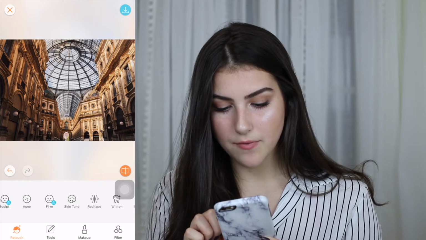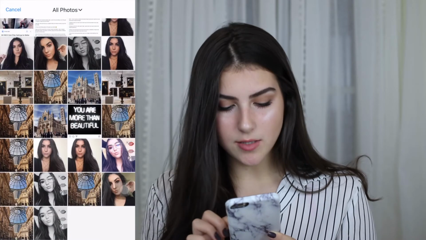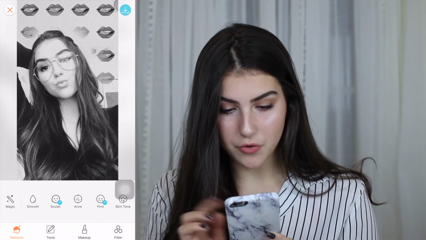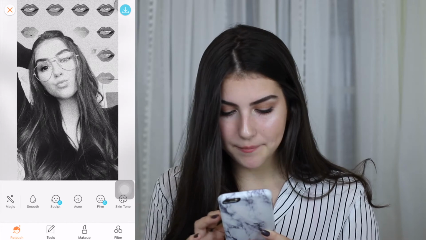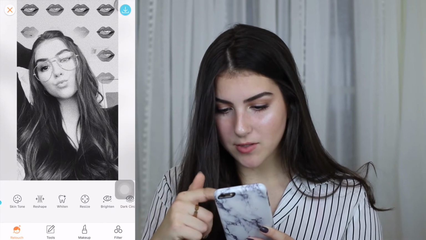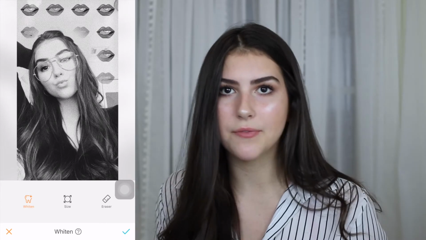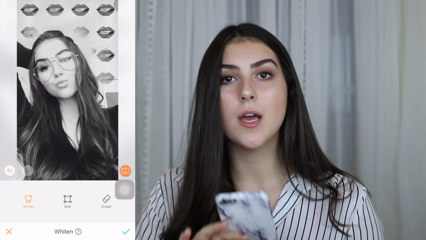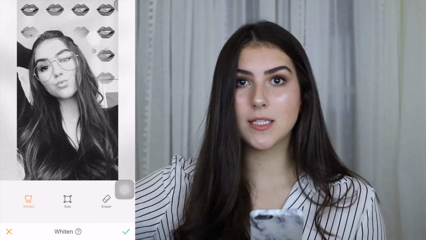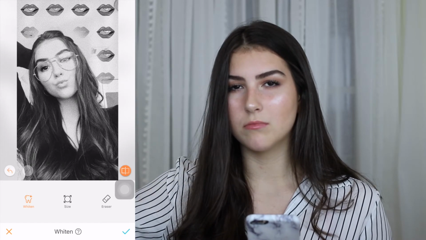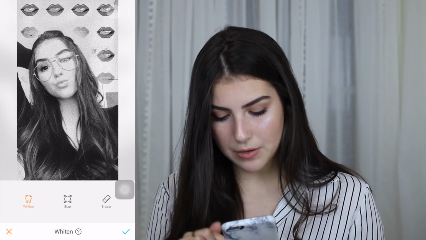So we're going to save and then go back to our library, and we're going to go into this black and white photo. For this photo, there's not much to do. You can smooth out your skin if you want. I'm not going to do that. I'll just go in with the whiten tool if it's not already white enough. With selfies, every single selfie I take, I white out the background. Every single one. It just makes you pop out more and makes the background not as important. So I'll just whiten out the background.